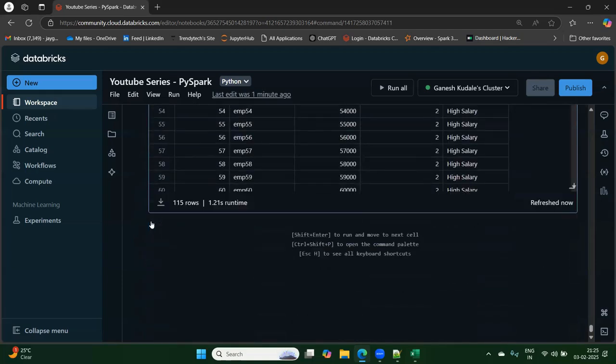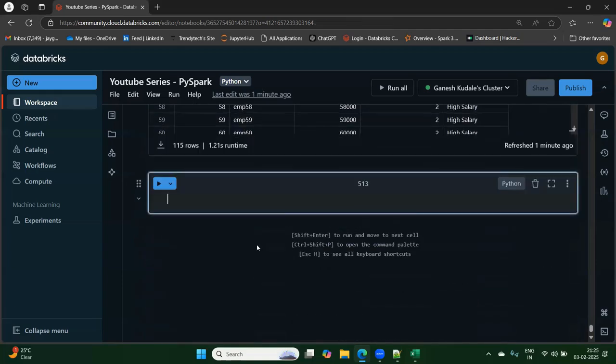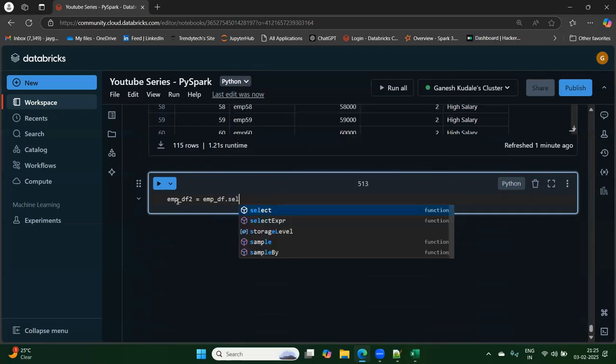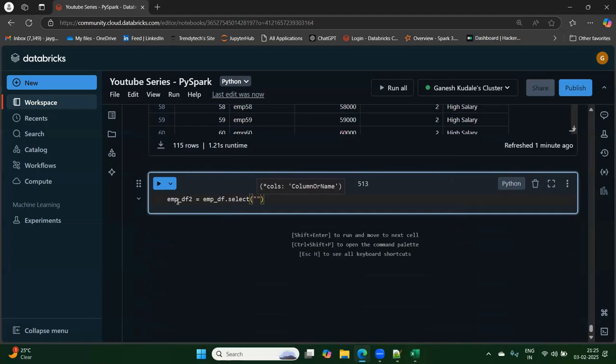Now you all know withColumn, select and selectExpr give us the same output. Let's solve this using the select statement also. empdf.select. You all know select takes only column names as input. If I have to give any expression, I have to explicitly specify that using expr.